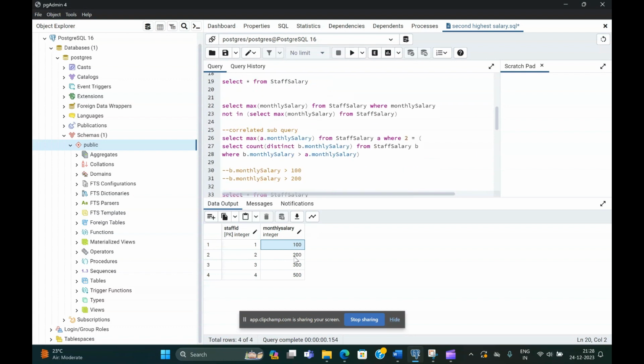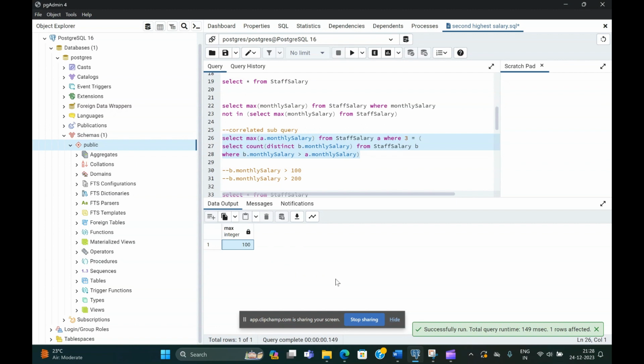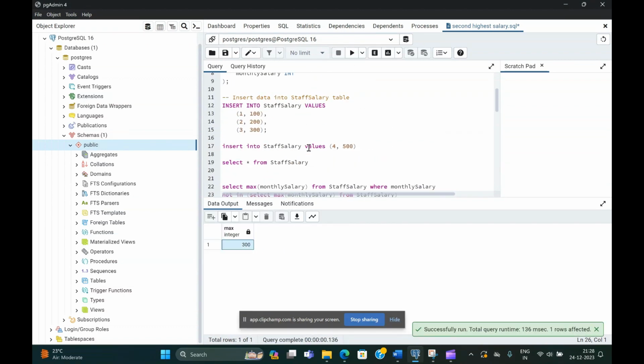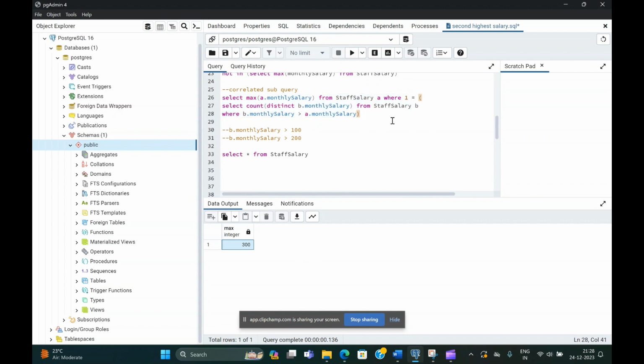Now I want to get the fourth highest salary. So what I will do, I'll just give 3 here. Run this query. See, I got 100. For second highest, I'll give 1. And just run this. You get 300. This is very simple, right? So now if I want to convert this to n, I'll just put n minus 1. So this is my generic query.